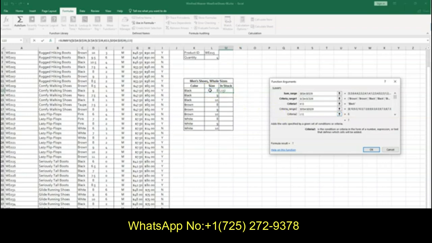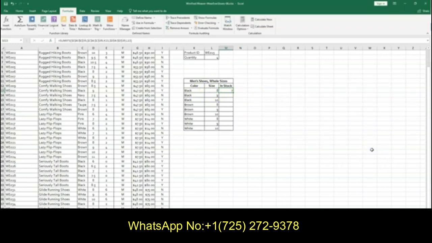Criteria specifies the number of black pairs of shoes in size 8. So the number you should come up with should be a 7. Go ahead and click OK. Copy the formula in cell M13 to cells M14 to M21. So we're going to click this here, and I'm going to bring the formula all the way down.